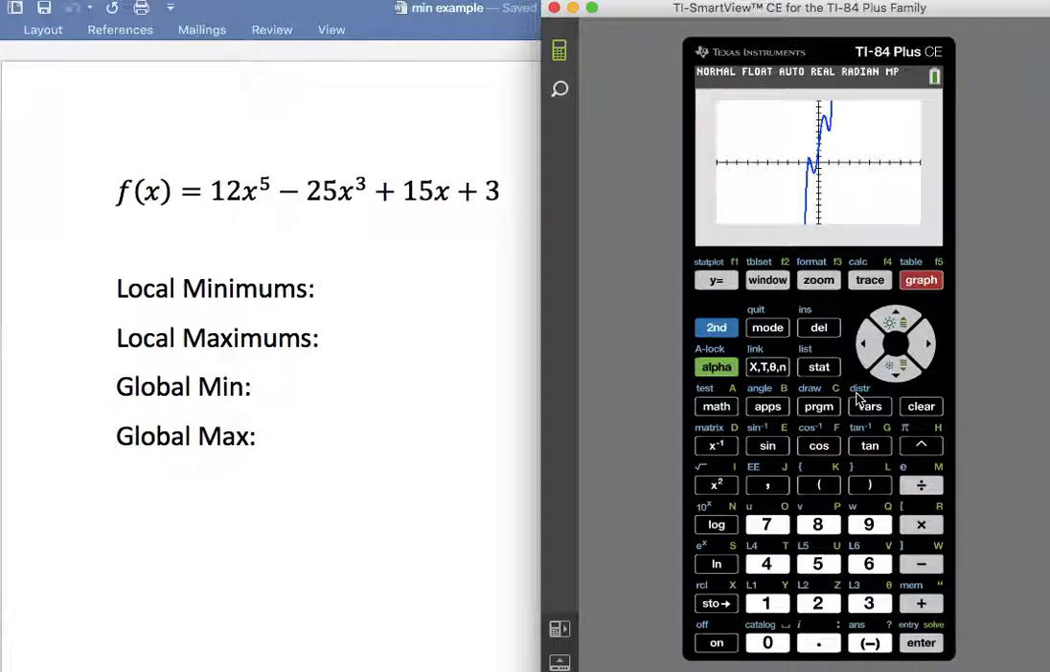All right, there is our default graph. Now it's kind of tight there, but you can notice, looks like there's a local max right here, a local min, another local max, another local min. It does have an odd degree, so it's falling to the left, rising to the right. So overall, there is no global min, no global max. So I'm just going to go ahead and put none for those, because it just keeps rising, keeps falling. But locals, there definitely are some.